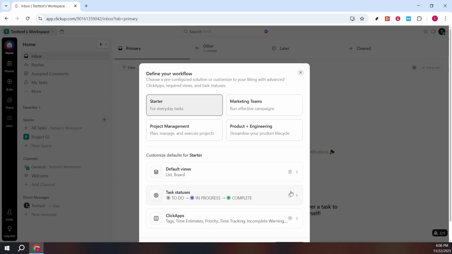When you're asked to define your workflow, choose the starter workflow for now. It's a streamlined collection of statuses that's ideal if you're just getting organized. You can always expand it later as your processes mature.